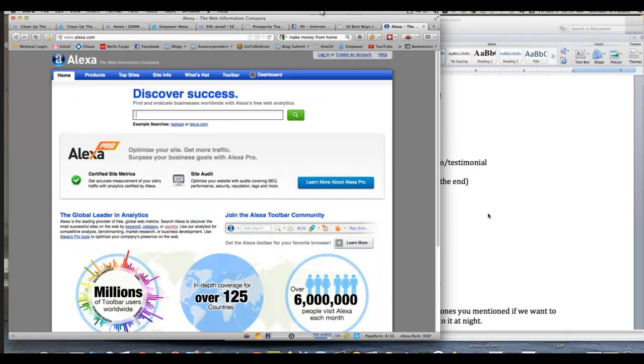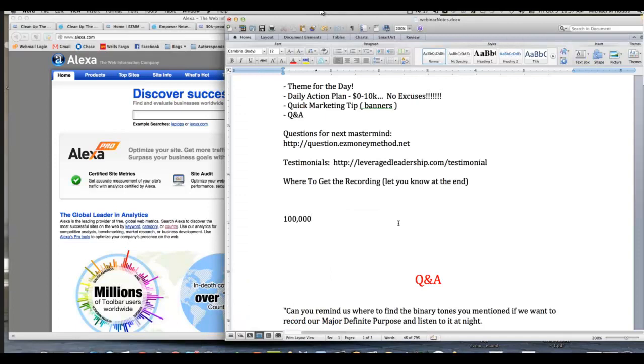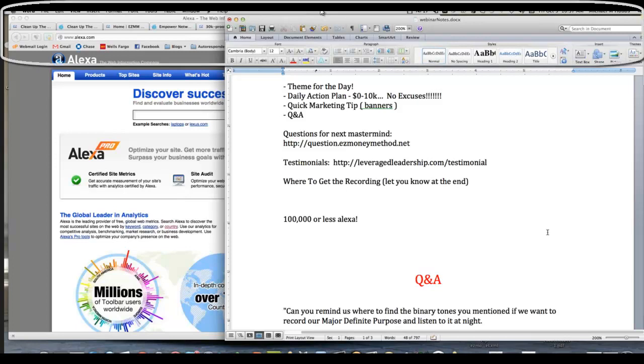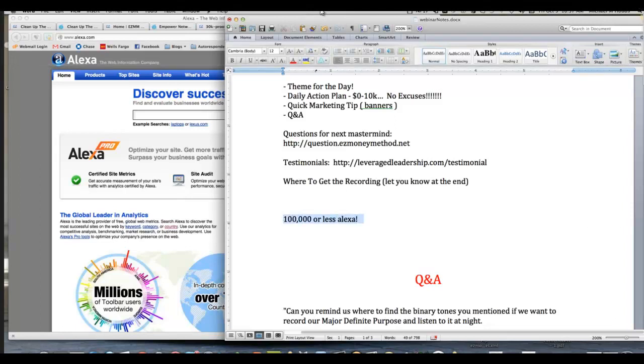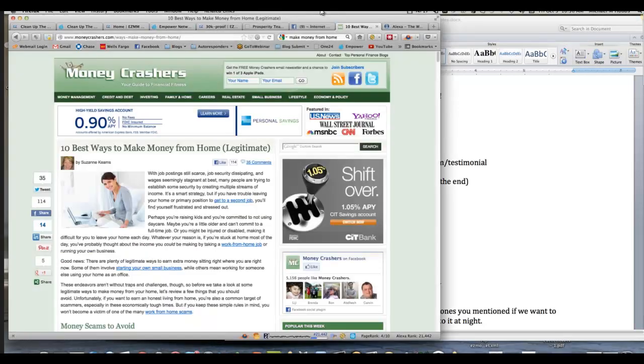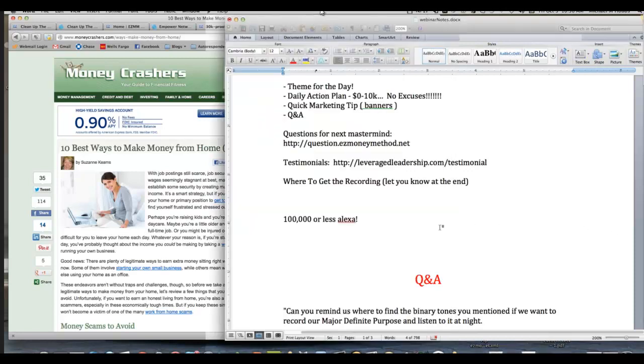Now here's the rule of thumb. I don't advertise on it unless it has 100,000 or less Alexa. Now why don't I advertise unless it has 100,000 or less Alexa? Here's the reason. If it has more than 100,000 Alexa, that site doesn't get very much traffic. If you have a website that doesn't get a lot of traffic, it's just kind of a waste of time, waste of money.